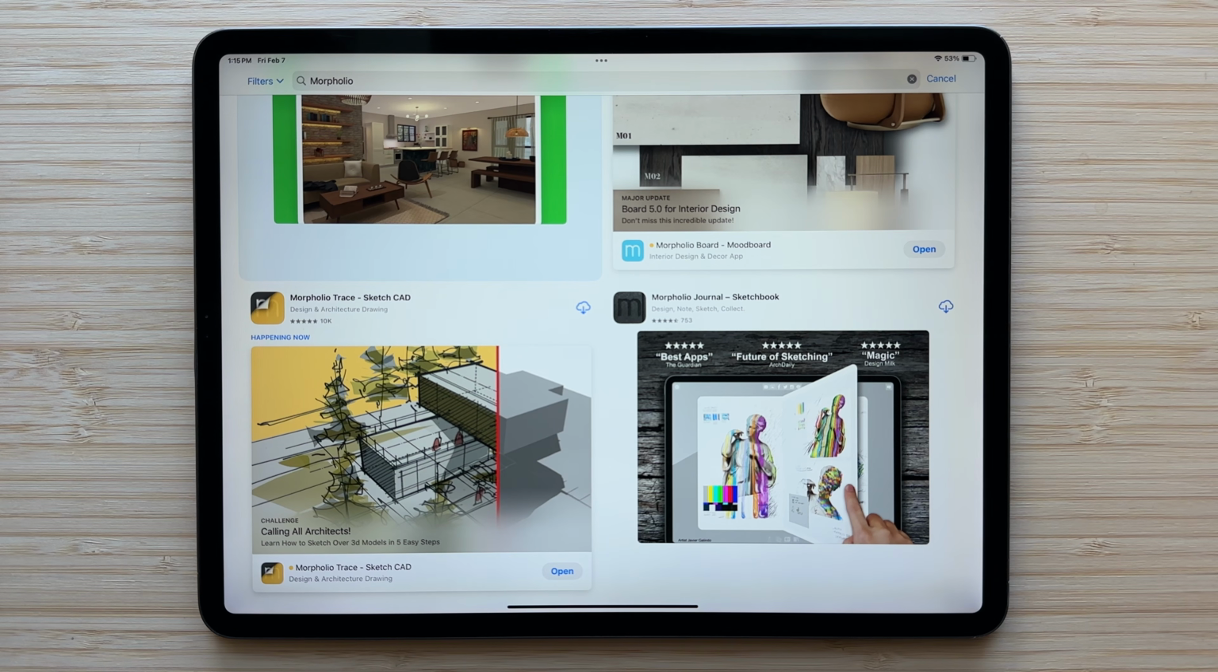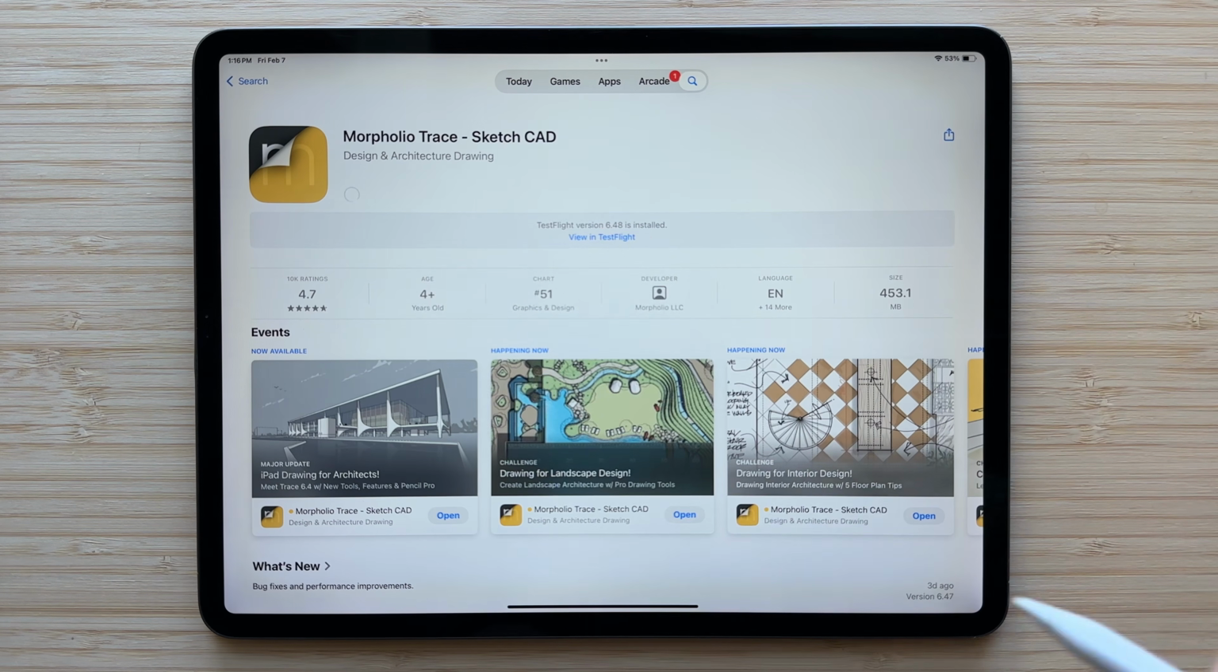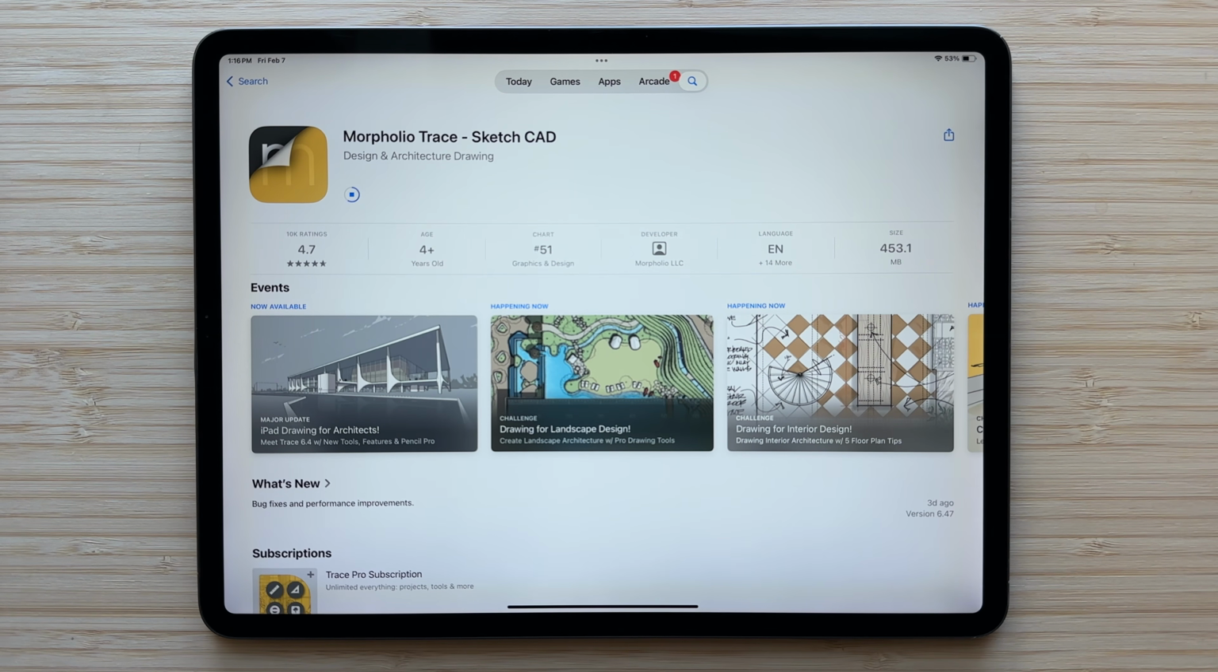Before you begin, make sure that you have the most recent update for Morpholio Trace in the App Store. Be sure to tap on the app page, and if you see an update or a cloud button, tap that to make sure that you have the most recent update with vector export.